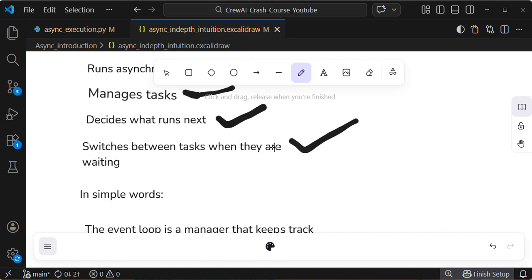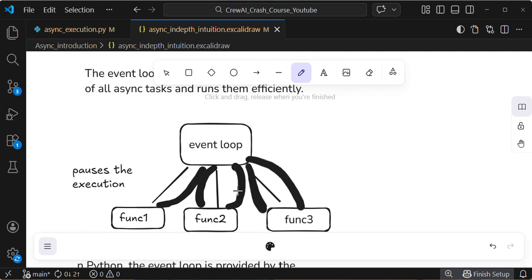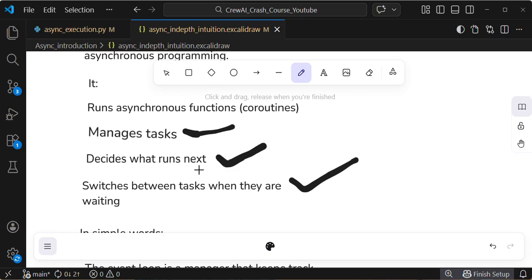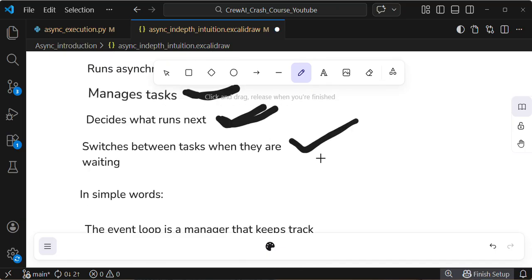It decides what runs next, and then it switches between tasks. If a task completely finishes, it will resume. I hope you get it. These three things are very important, everyone.